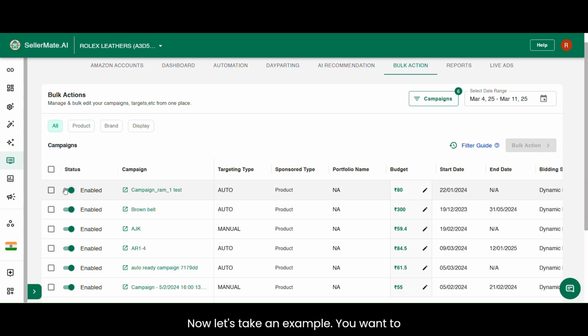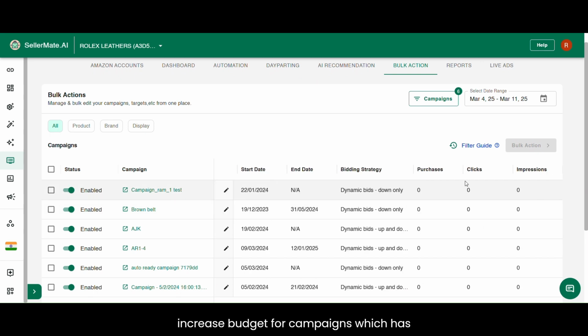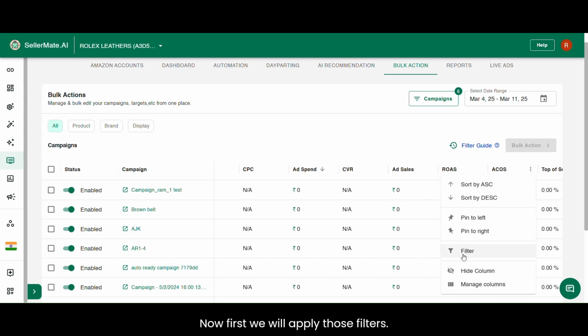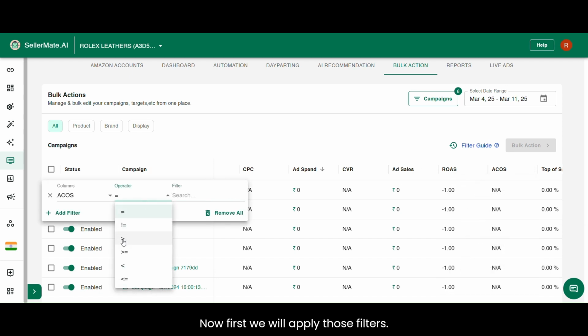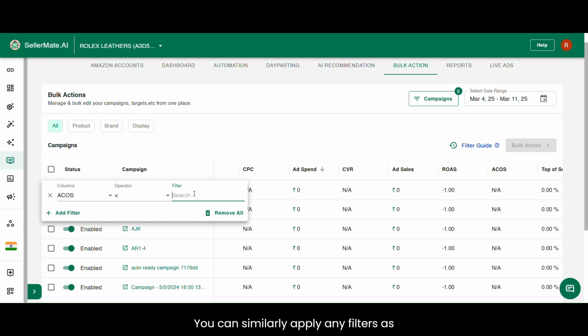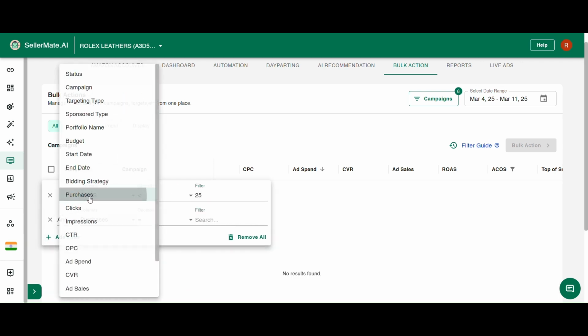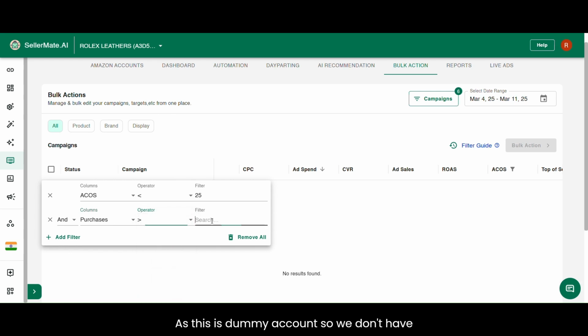Now let's take an example. You want to increase budget for campaigns which have ACOS lower than 25 and purchases greater than 10. Now first we will apply those filters. You can similarly apply any filters as per your use case. As this is a dummy account, we don't have such campaigns in this list, but you can apply the same steps to add filters as per your use case, and then add bulk action on all of them.